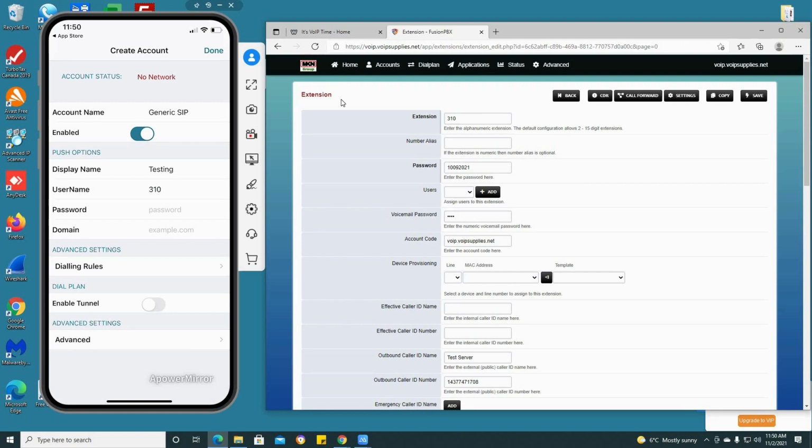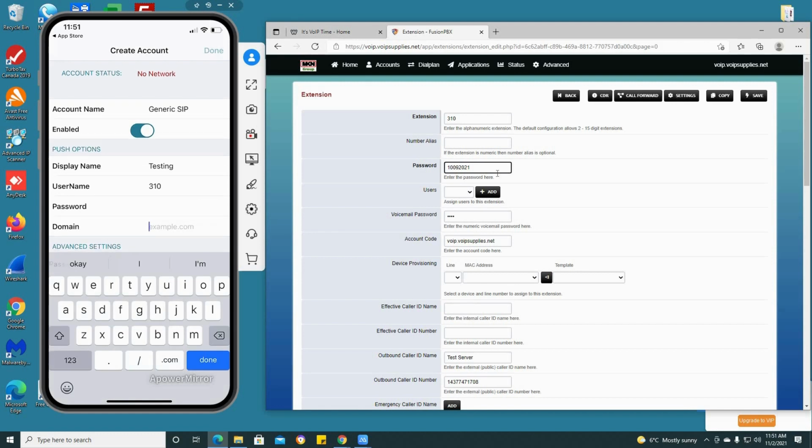The password can be found on your extension interface within the FusionPBX under the password line, which is bolded. Now please note, generally Fusion will give you a very complex password. So if you are using the default password, I would kindly ask you to make sure that you input it exactly as is. If there are uppercase letters, make sure they're uppercase. If there are lowercase letters, make sure they're lowercase. If you do not do so, you will fail to be able to register the extension. So, for the purpose of this video, I've used a very simplistic password, which is 10092021. And I've put that in.